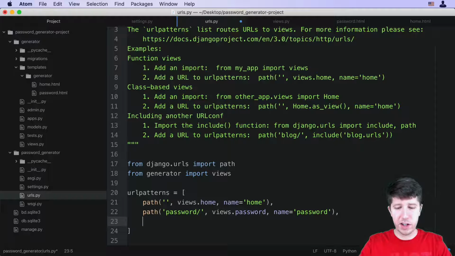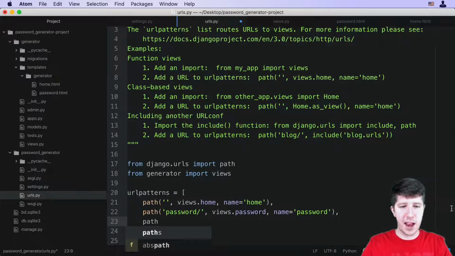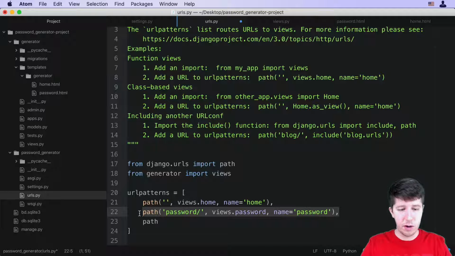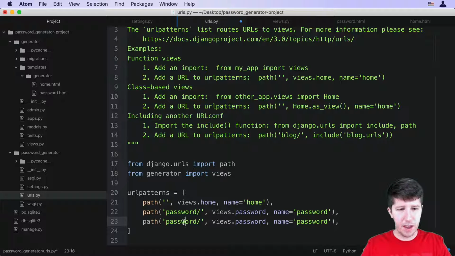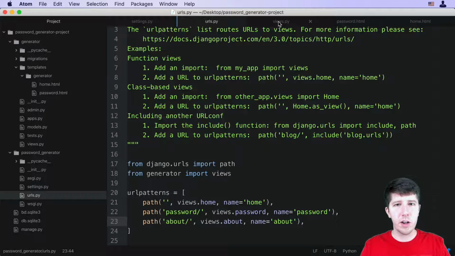So we start first with the path. So I'm going to say path. And in fact, I'm just going to copy one of the paths that we have above. I'm going to change this to about, views.about, and the name, I'm also going to make that about. Excellent. So I'm going to go to my views.